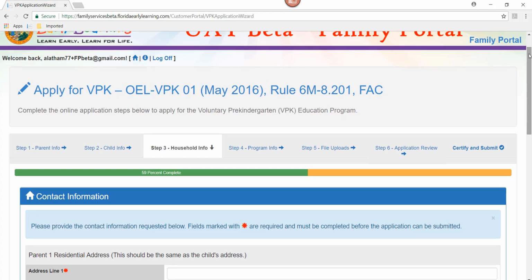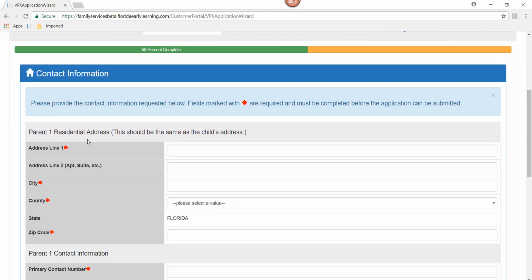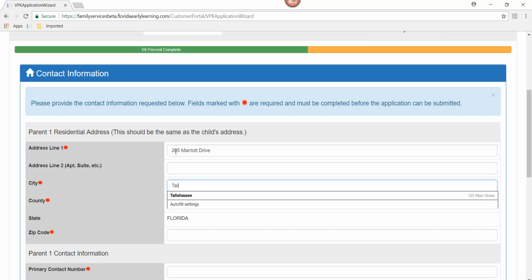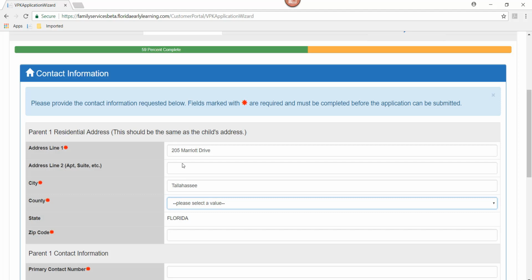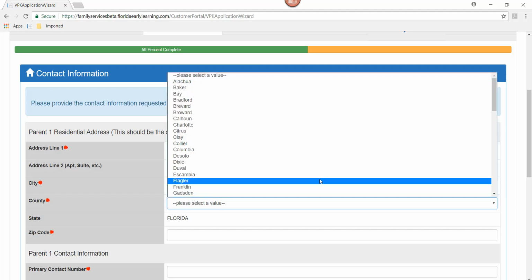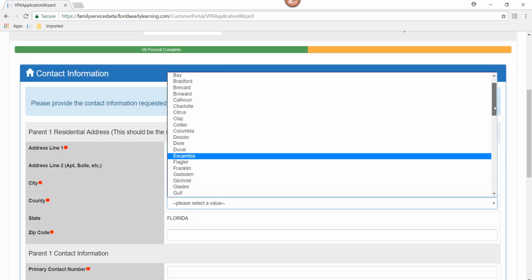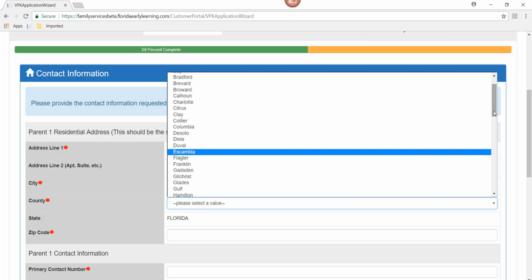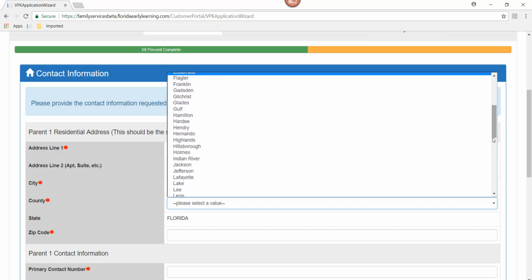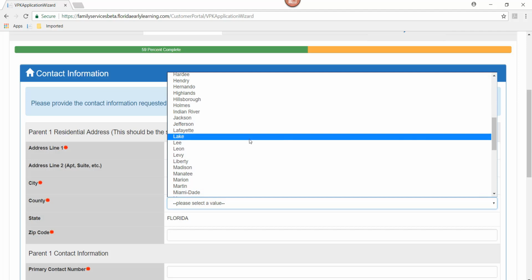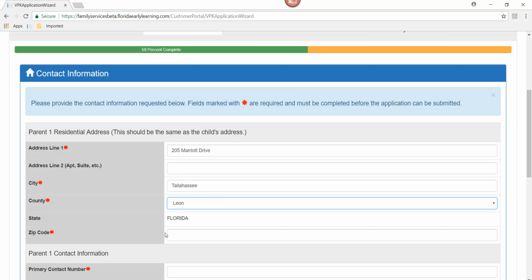Here on the next step is the household information, where the parent or the guardian will enter the address information. The fields with a red asterisk are required. And because the VPK program is limited to children residing in the state of Florida, there are no other states available to select.